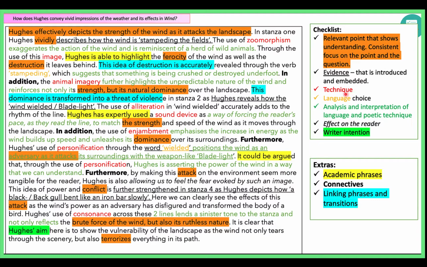Red is wherever we've named a technique. Like I said, we're not about technique spotting, but you do want to show that you understand the methods that have been used. And you'll notice that whenever I do mention a technique, it is paired with the green, which is the analysis. So every time we have red, we have some kind of analysis or interpretation attached to it. Yellow is language choice.